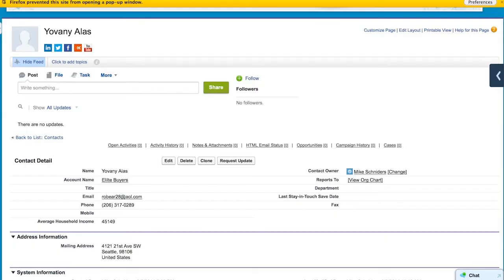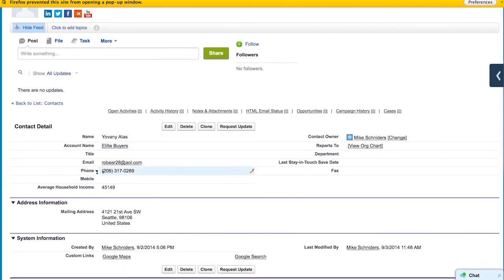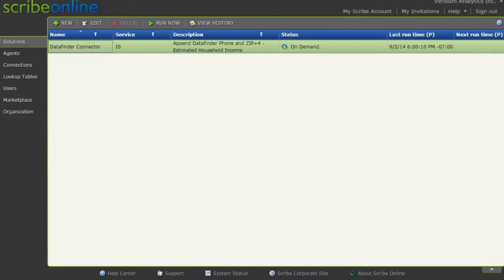We look at the results of one of our contacts in Salesforce, and here it is. Here's the first contact. You can see that it's appended a phone number and the average household income, which was the custom field we created. And there you have it, a Datafinder API connector for Scribe.